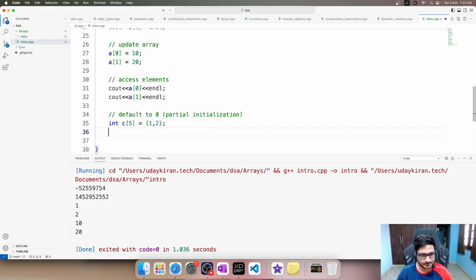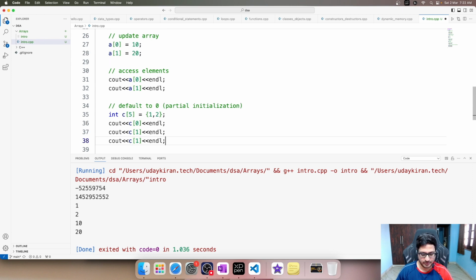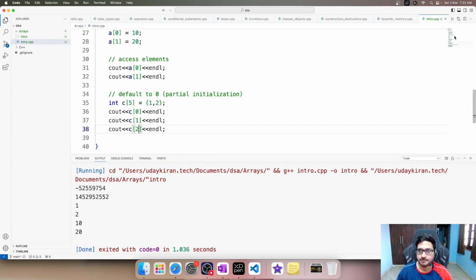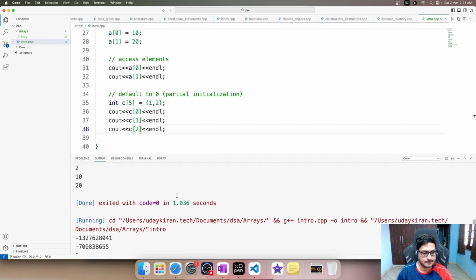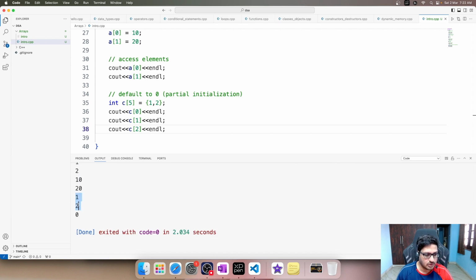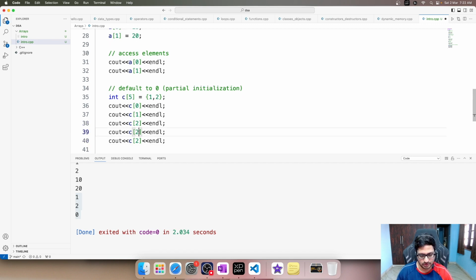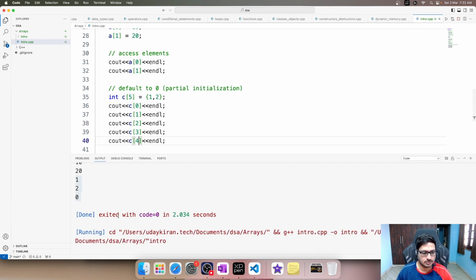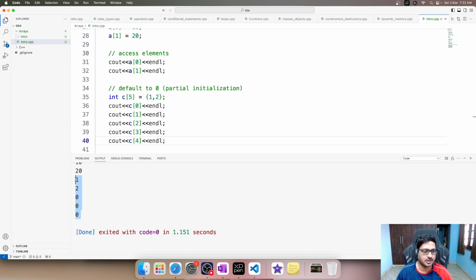So what is happening here? If I want to access the elements, C of 0 on line, it works. And if I want to do C of 1, it works because I've initialized them. But what if I want to do C of 2? Let's see what happens now. You see, there is 1, 2, and then there is 0. If I put C of 3 and 4, they will also be 0. So the remaining elements are all 0. See, this is the default behavior.